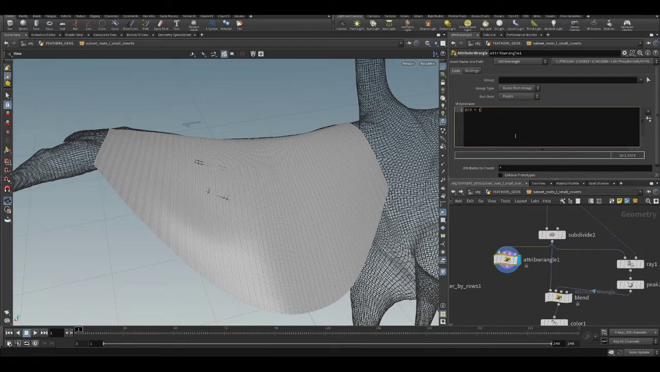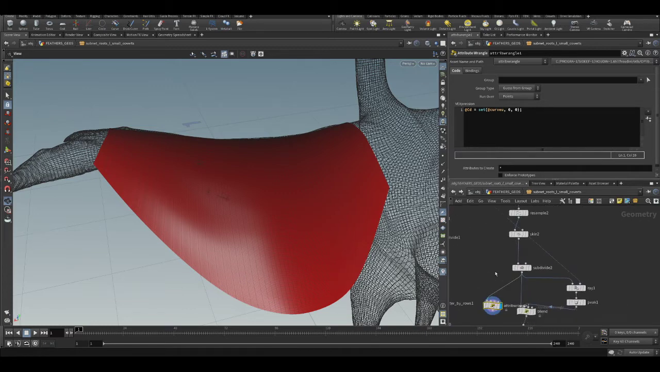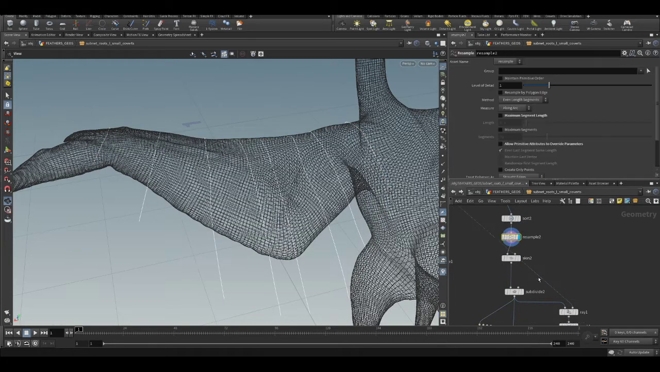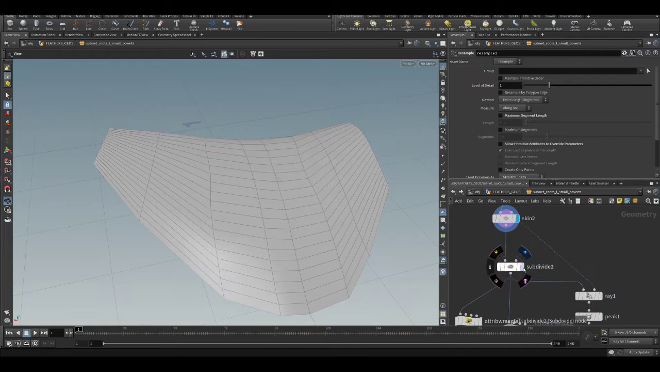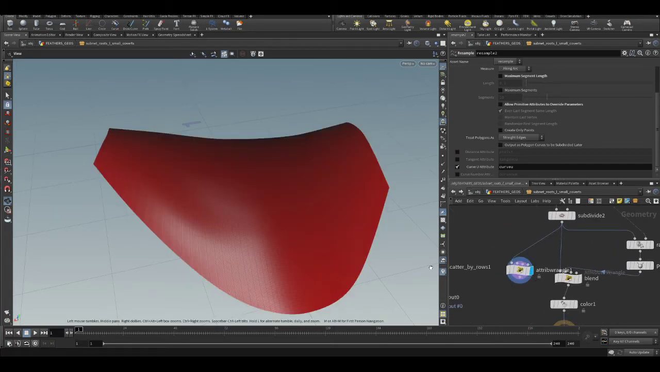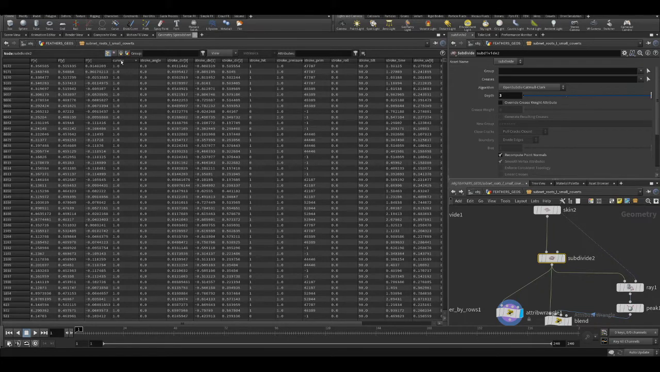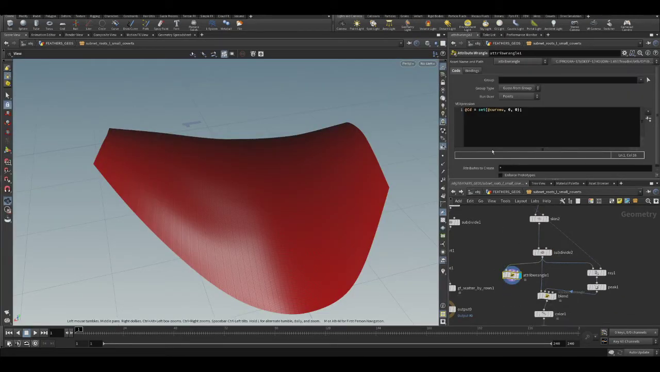So, but it's not here actually. So let me check, resample, skin, subdivide. I think that I'm missing something. No, the curve U is here, the skin. Oh, let me check. Yeah, the curve U attribute is there. Sometimes my viewport is not working exactly how I would expect. This is weird. Anyway, the attribute is there.